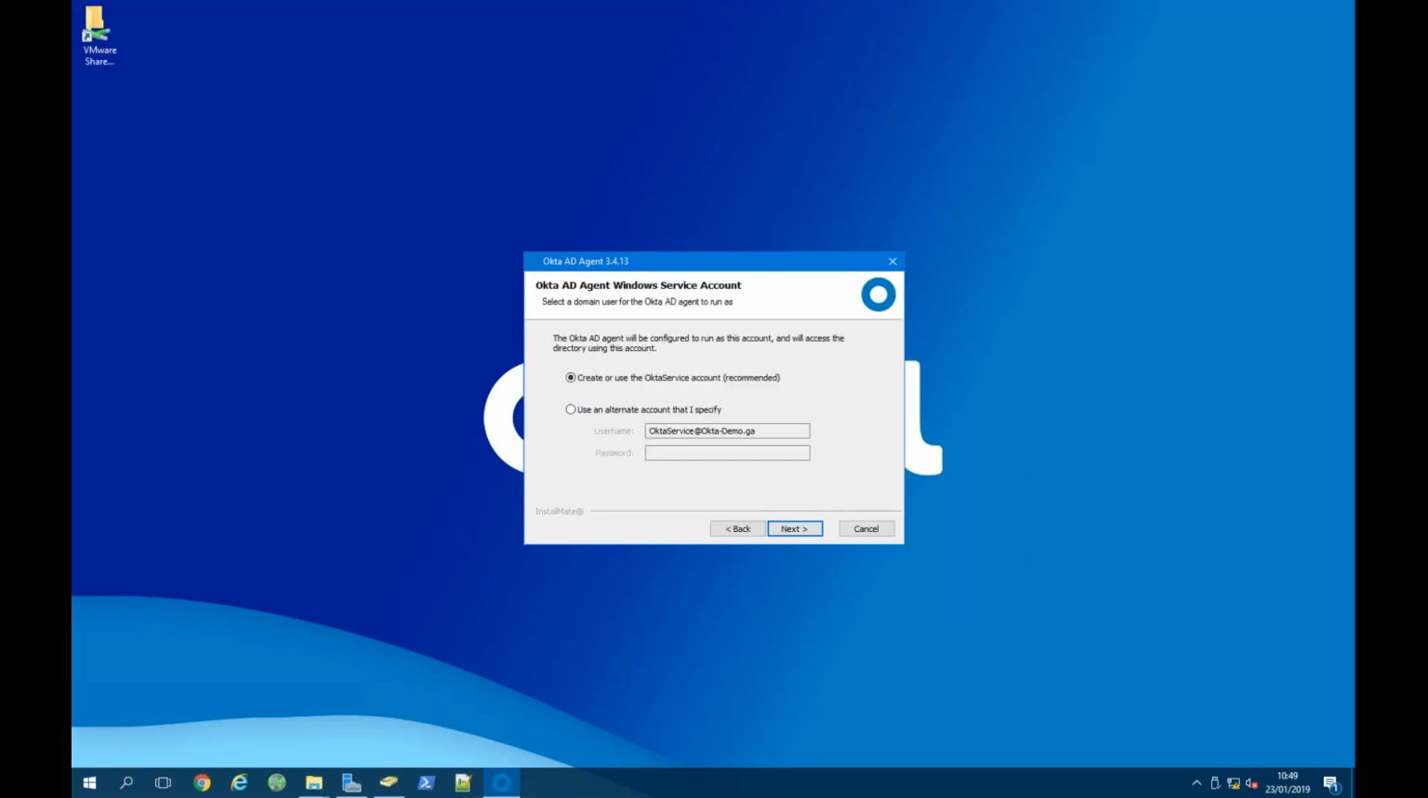It's then going to ask me, do I want to specify an AD service account to talk to your AD, or do you want it to create an account for you? I'm going to ask it to create an account. However, that account already exists inside my Active Directory structure, so it's going to ask me to specify the password for that existing account that it's trying to create. So I'm going to click next.